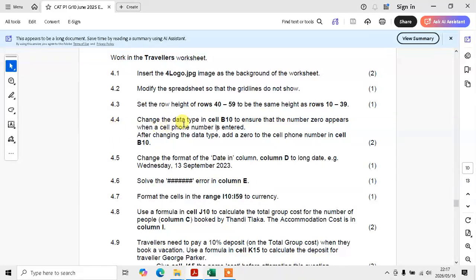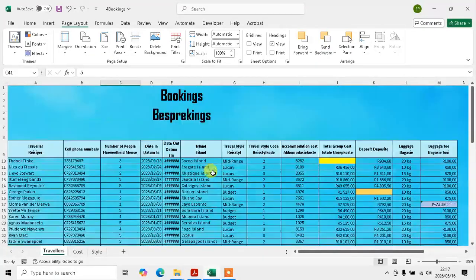Question 4.4, change the data type in cell B10 to ensure that the number 0 appears when a cell number is entered. After changing the data type, add a 0 to the cell phone number in cell B10. Remember, when it is a number, if you enter a number 005, the zeros disappear because the computer is looking at it as a number. But if you add it as a text, then the zeros will stay. So if you want the zeros to appear in your cell phone number, you need to change the cell phone numbers to text. And you only need to add a 0 in B10.